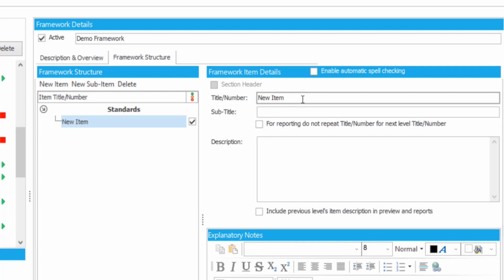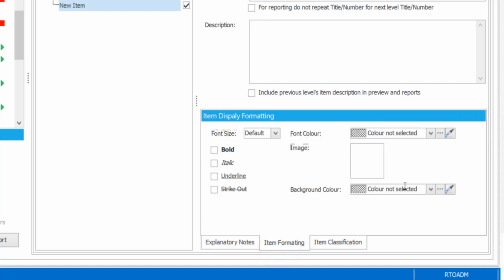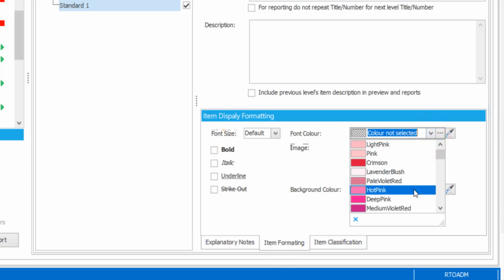Fill in the details for the standard. In this explanatory notes section, you can include notes that give users more detail about the standards. This is particularly helpful if your framework comes with notes that you would like to include. You can also format the color, font size, and font style of your item under this Item Formatting tab.